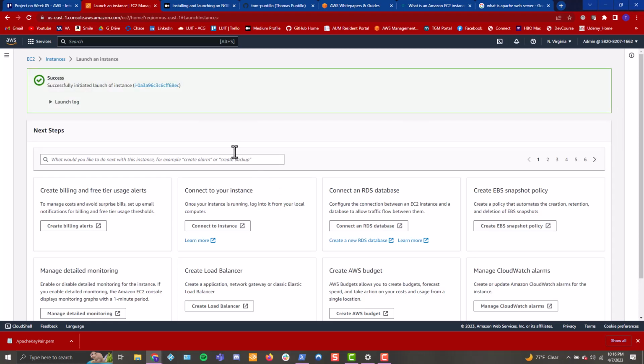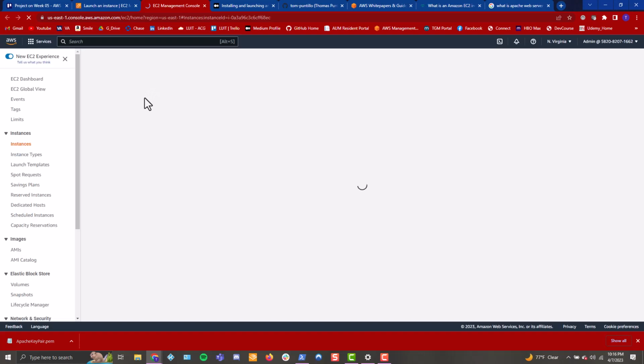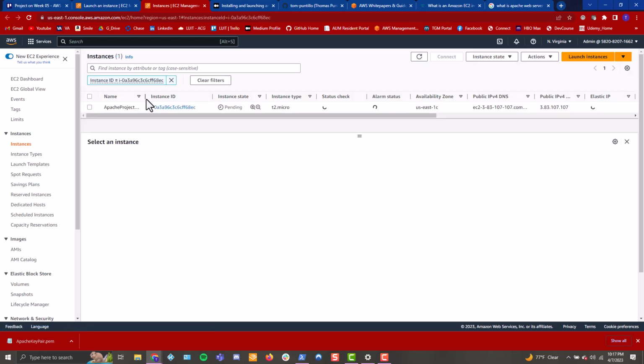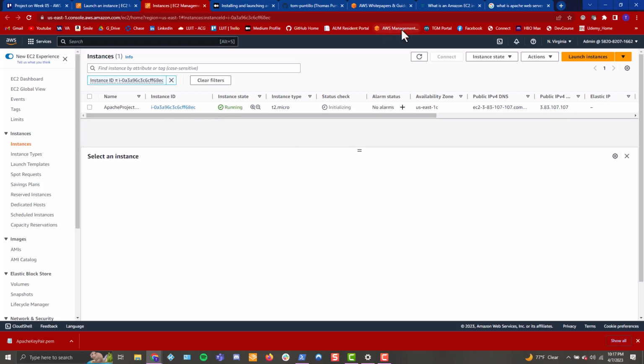Okay, you can see it's successfully initiated the launch of the instance. Let's go ahead and click on this link. Okay, so even though we're on the instances page, right now you're only seeing that one because that's the one I selected. Let's pull this down. Let's see if we see the rest. Nope, just that one. Okay, so this is pending. I'm going to keep hitting this refresh button. Okay, I only had to hit it once, and now you can see that our instance is running the Apache project.